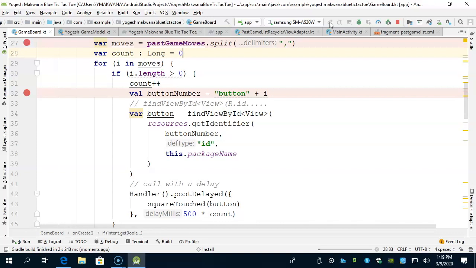What happens, Sandeep? What does it do? Have you got count plus plus? So once you increment the count, it will be okay. It's doing it, right? Okay.